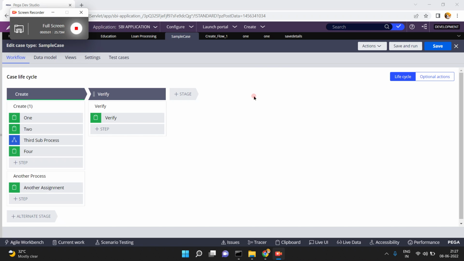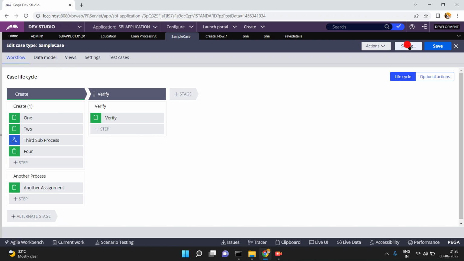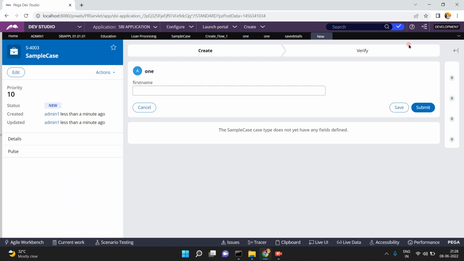So let me tell you the scenario, because I have a case. Now let me open this case. Let me create one sample case instance. Okay, click on save and run. This is my case type, the case name is sample case. What I am going to do is, if anyone enters the value name as Suresh, then I want to show an error message.